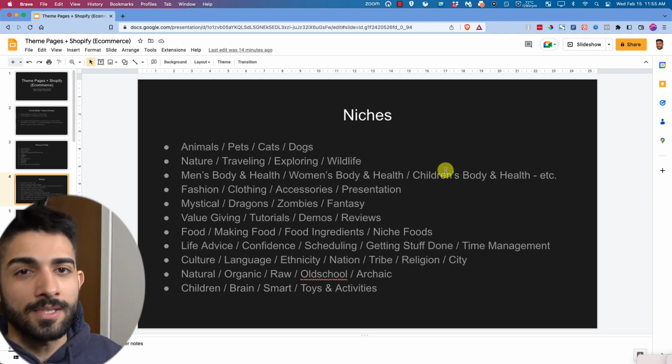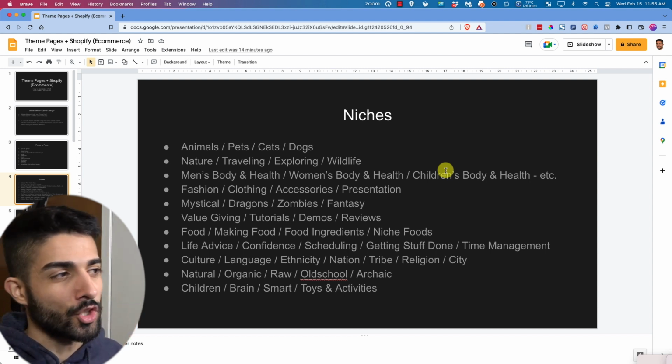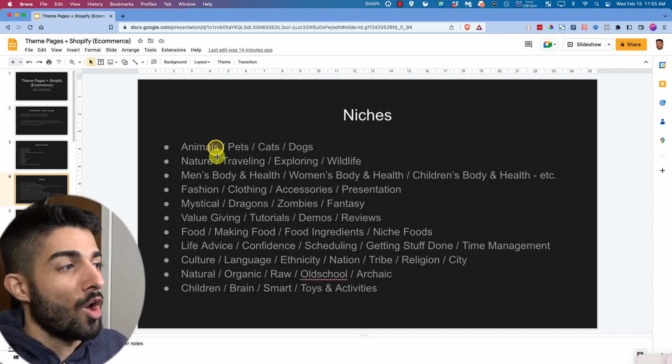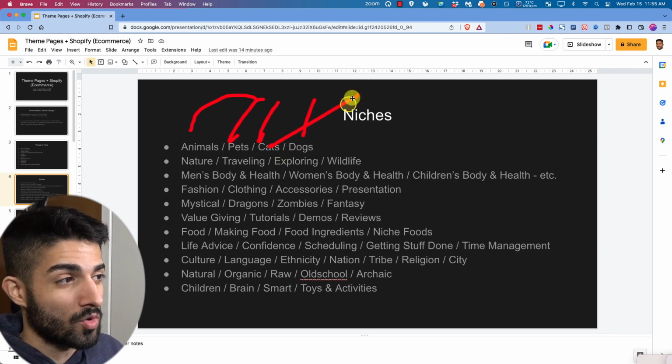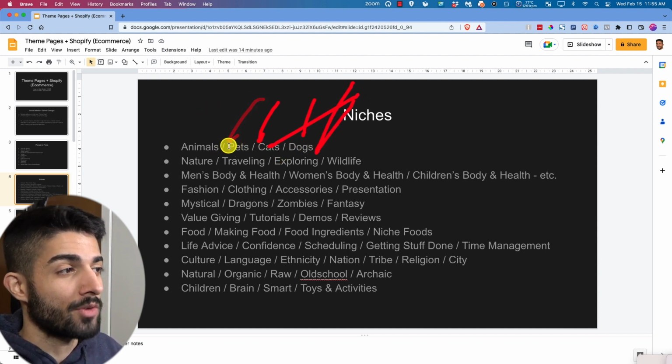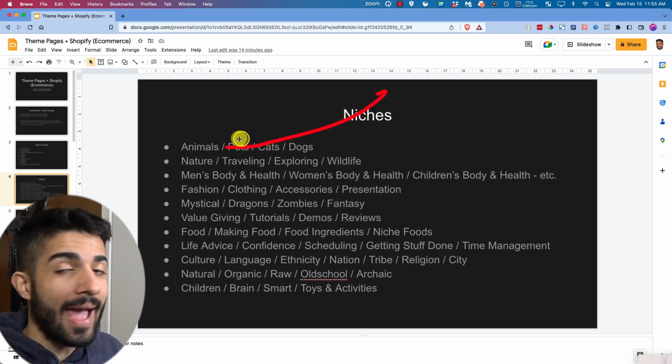Anything about the opposite sex or dating, that's a huge one. But here, let's go through this. We've got animals, pets, cats, and dogs. Cat and dog ownership is going through the roof. Pet ownership in general is going through the roof. More and more people are adopting cats, dogs, and animals and whatever.